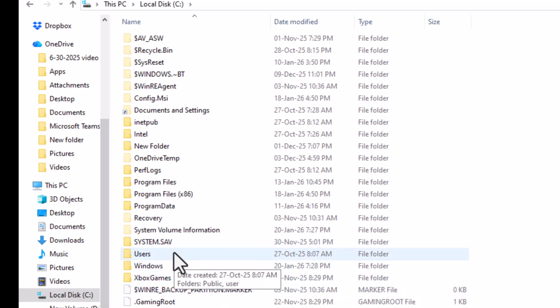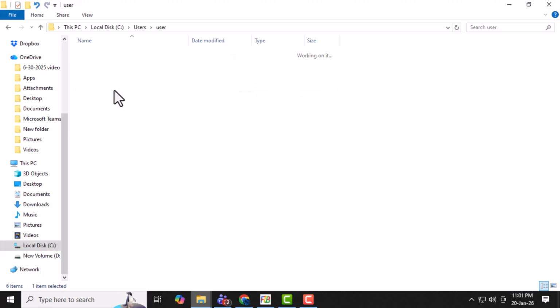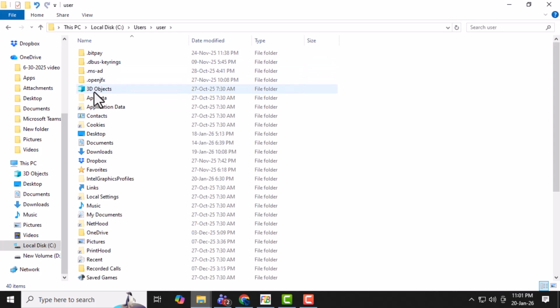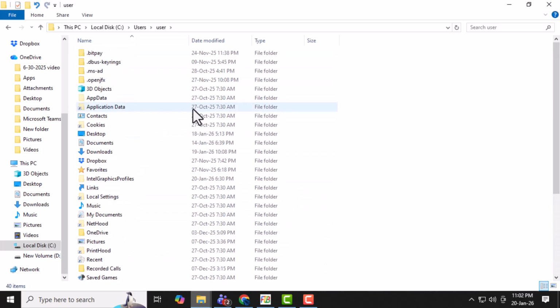Step 4. Click on the Users folder. This folder contains all user accounts on your computer, each with their personal files and settings. Step 5. Open your username folder. This folder is specific to your account, and it stores your documents, downloads, and hidden folders like AppData.